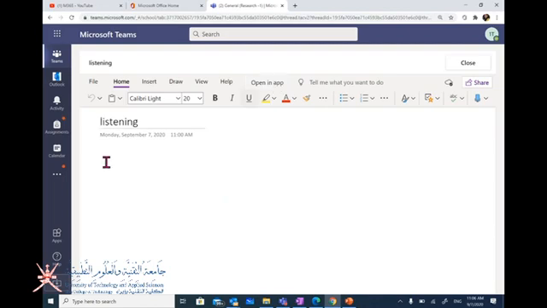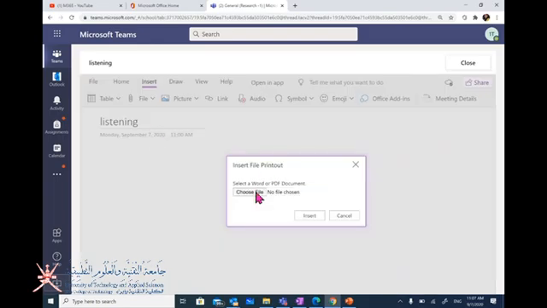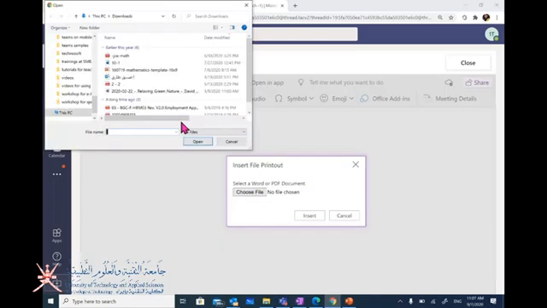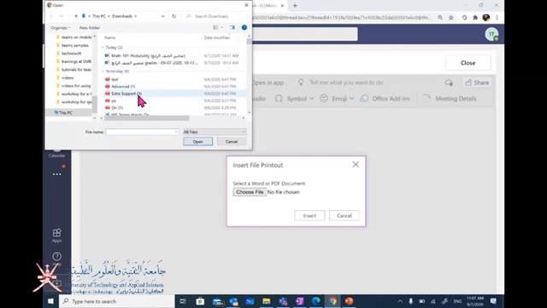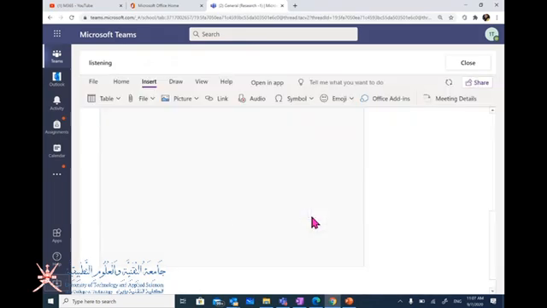Now here, as a student, I can have a variety of tools that I can use. Number one, for example, you can give me a PDF. So insert, under insert, file, insert PDF, choose file PDF, and I can put, for example, test, this one, and I will say insert. Now, what will happen over here?